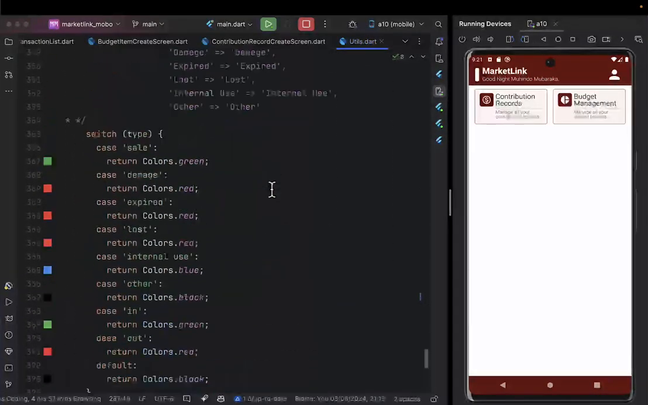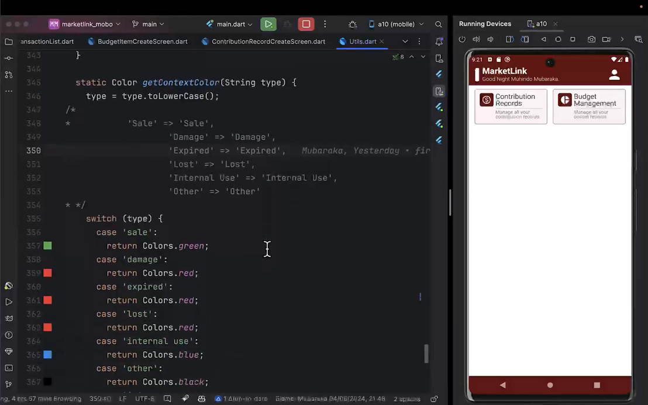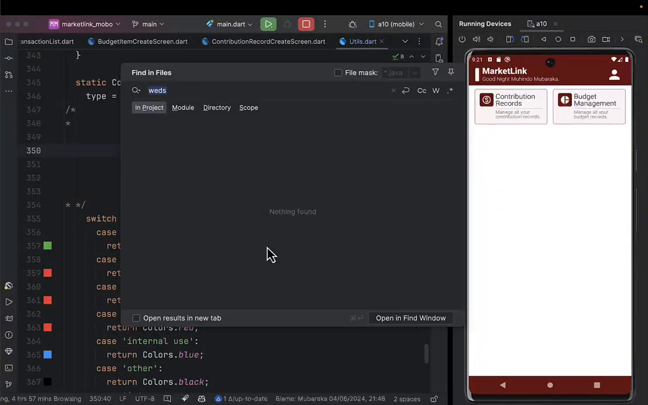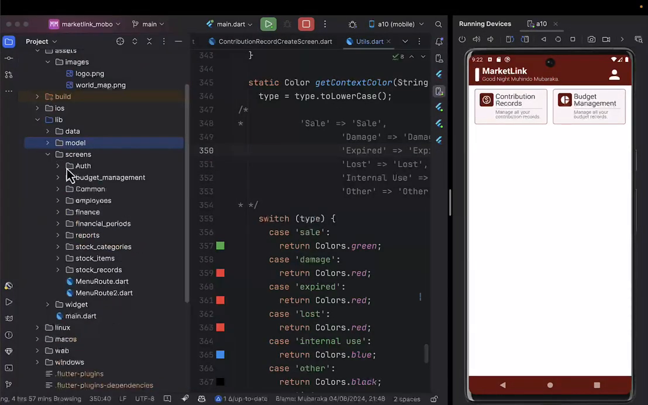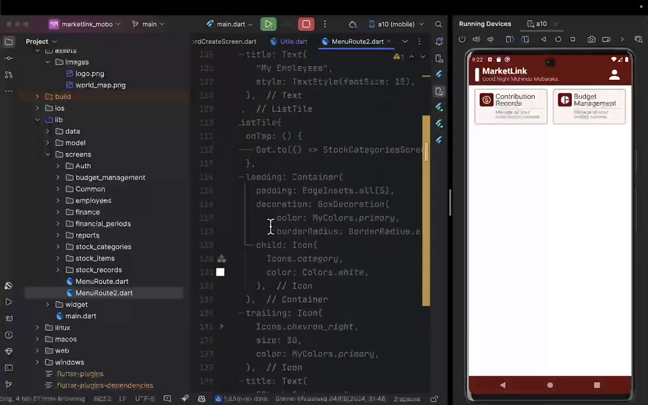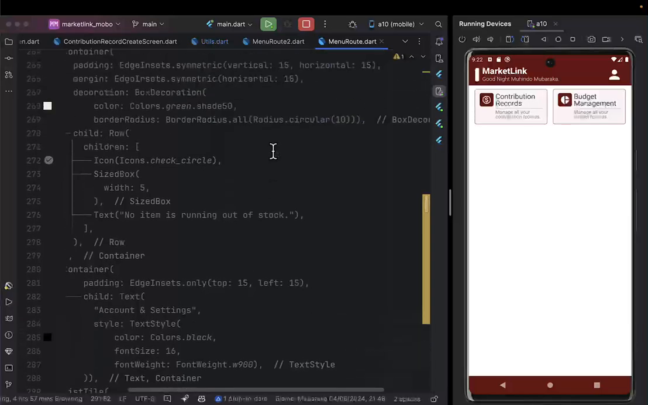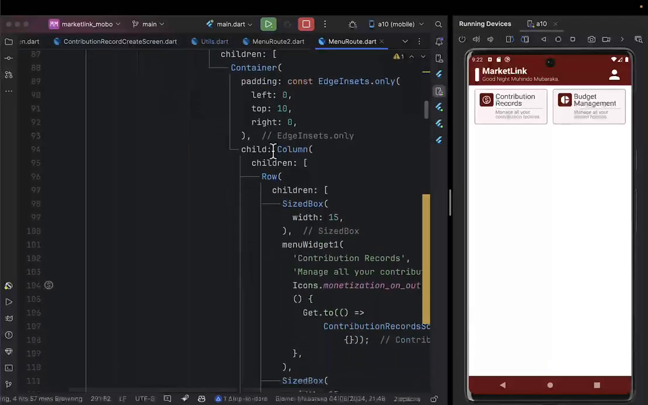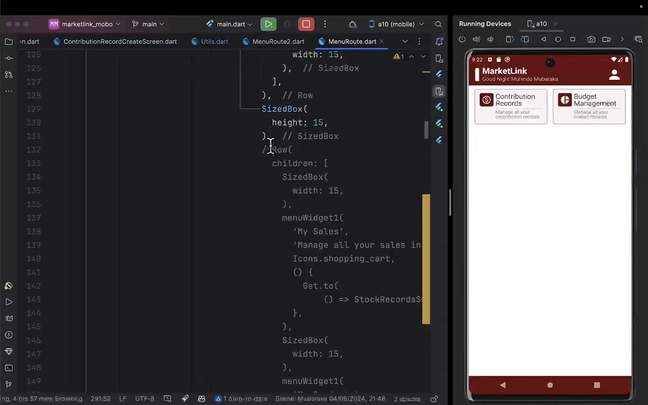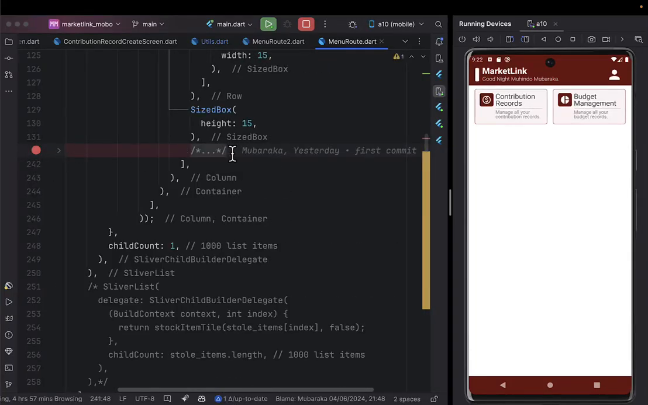Now, I want now to go to this main page and show you what we want to do right now. So let me go to the main page. So the main page is here. Main screens. Then come here to menu route. I think I duplicated here another one. Here in menu route. This one here. Let me go ahead and unlock some other things that are hidden.